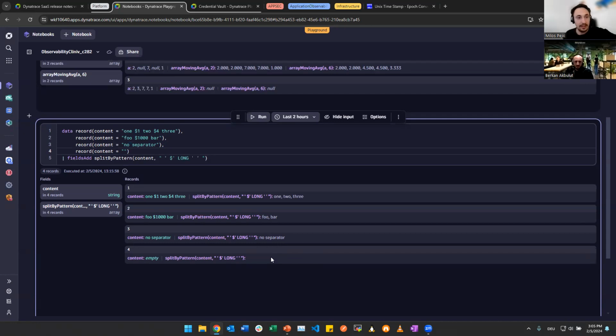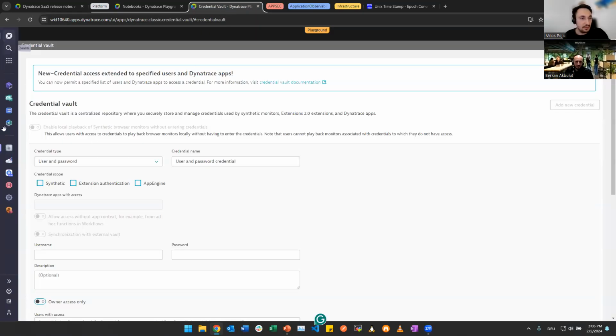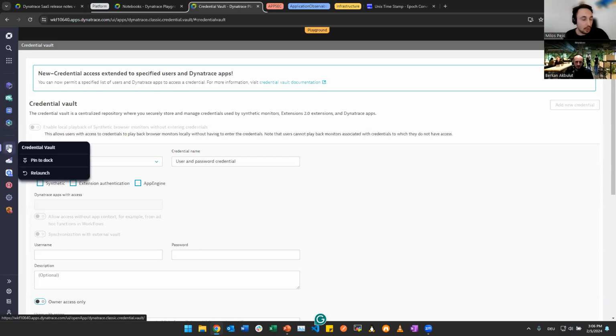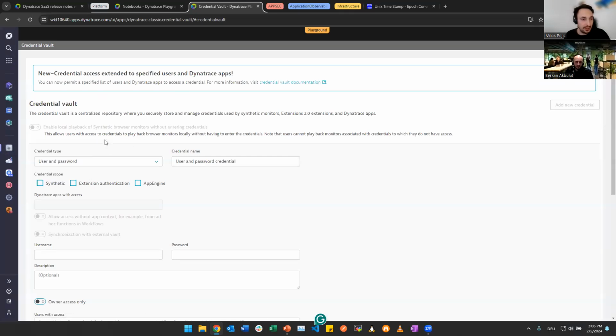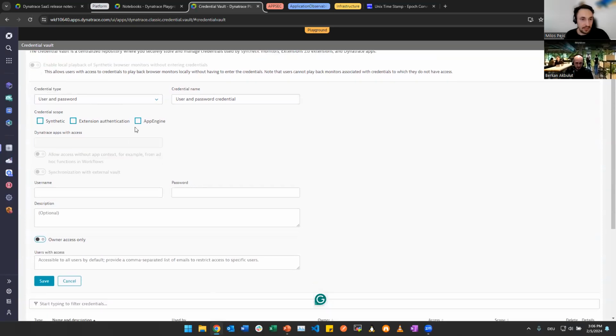So far, so good. Let me jump now to the credential vault. I think this one is pretty clear. If you view your credential vaults, you open the credential vault app, and when you create a new one, you see already at the very beginning the app engine toggle, whether you want to use it for the app engines or not, for the Dynatrace apps in the app engine.